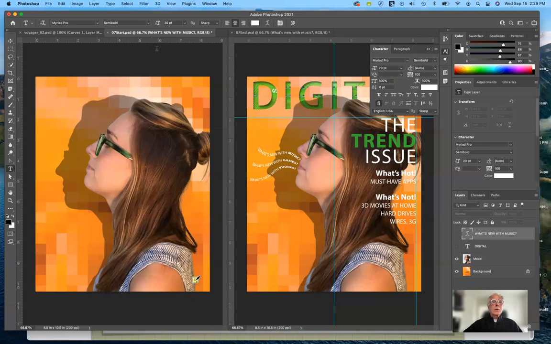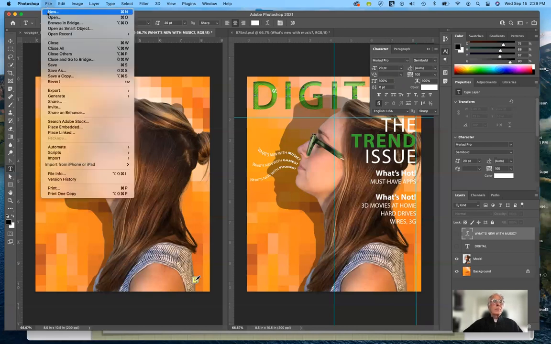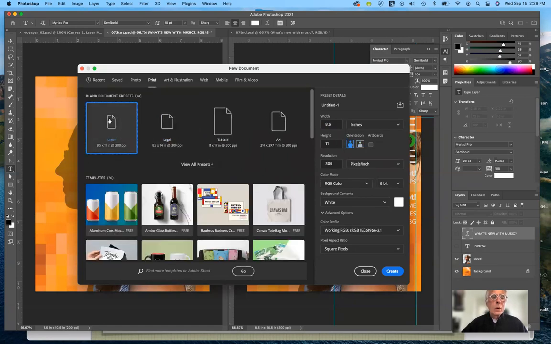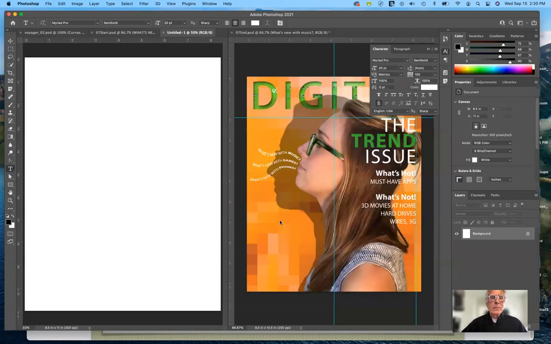Let me go ahead and create a brand new file. I'm going to go File, New, and just 8.5 by 11. So I'm going to go to Print, and I want just the letter size. I want to go over each of the features that you can use here. I'll keep it 300 resolution. And I'm going to go back over here, and I'll leave this one to the right, the finished one.